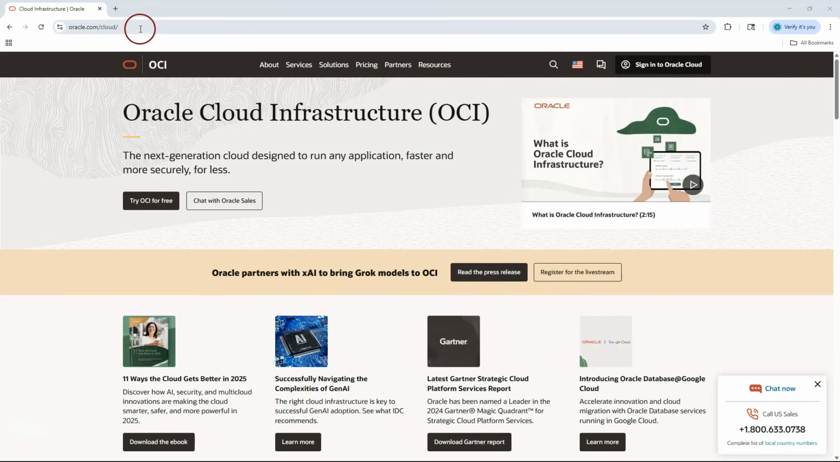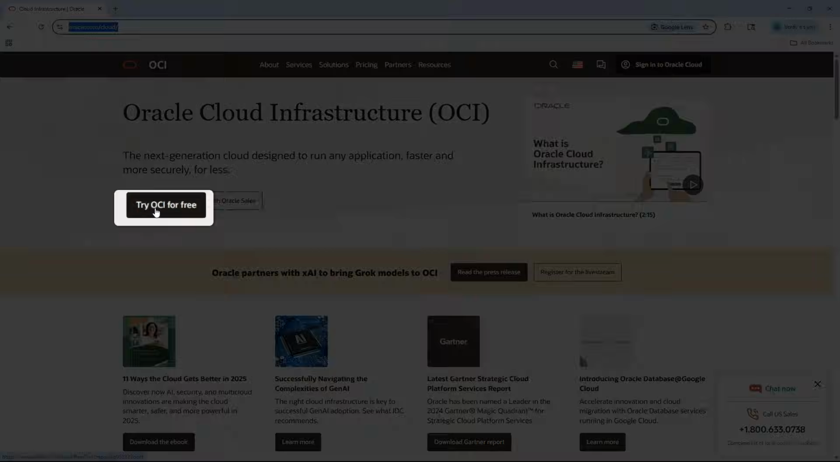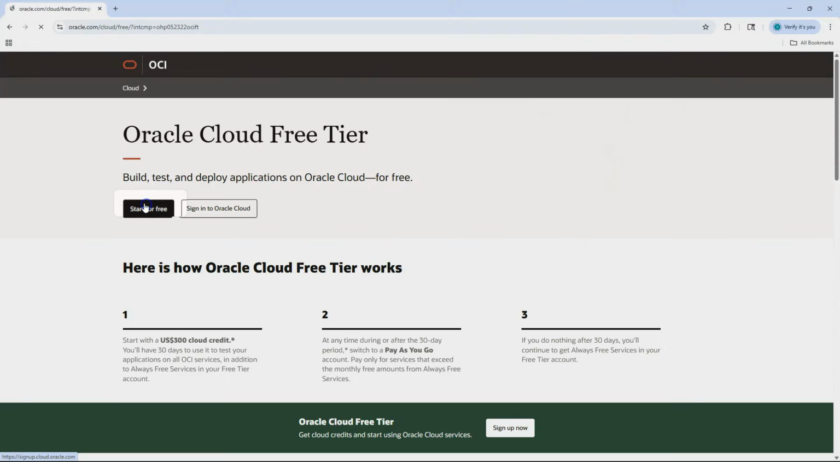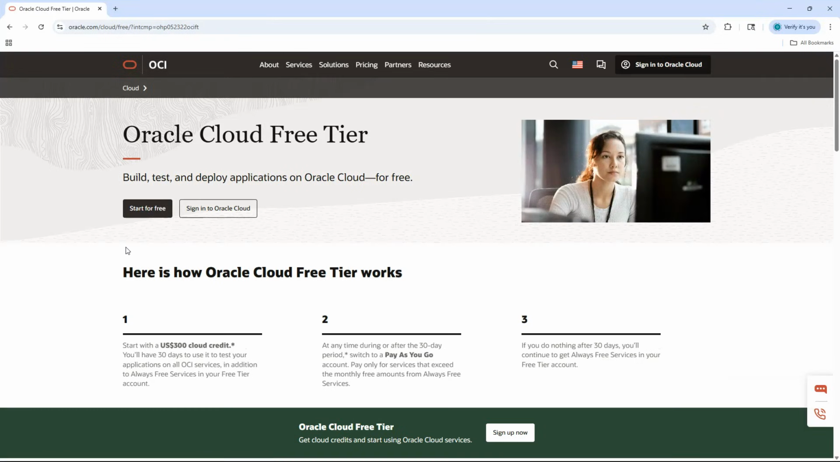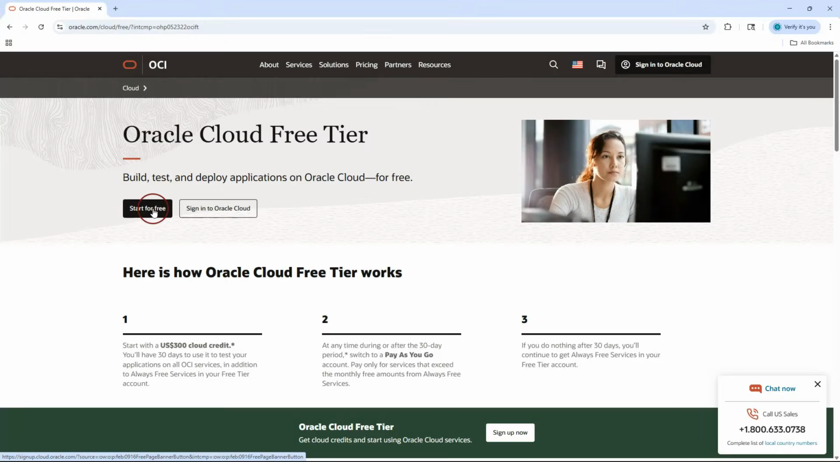Head over to oracle.com/cloud and click on Try OCI for free. If you are a first-time user, just complete the registration process using this link. And once you complete the registration, you will receive $300 cloud credit. This is more than enough to get our feet wet with Oracle Integration Cloud.